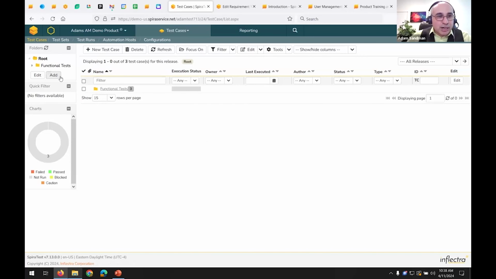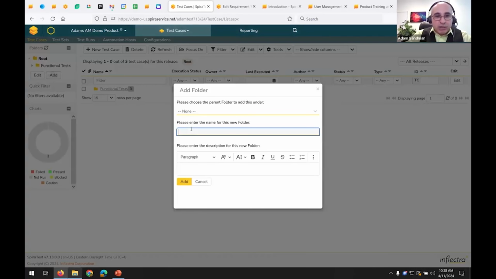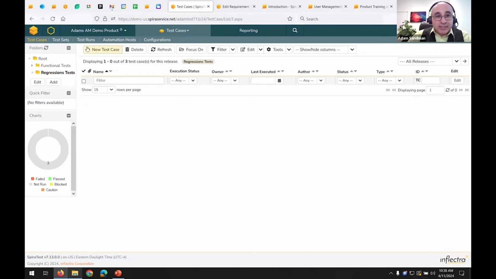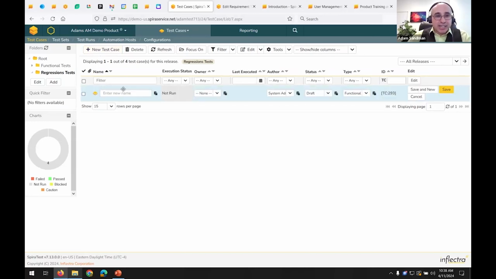And now I want to maybe create a regression test for end-to-end functionality. Okay, so I'll create a new folder called regression tests. And in that one, I'm going to use the functionality natively in the test module to create a test case. So whereas before I created it from the requirement, now I'm going to create it just directly in the test case module. So I'll create a test case, which will be an end-to-end regression test.